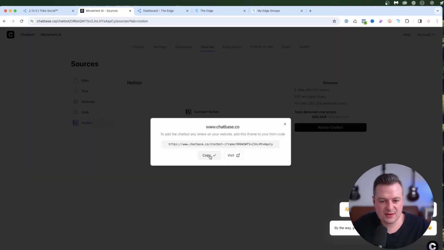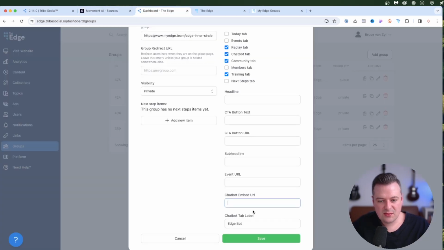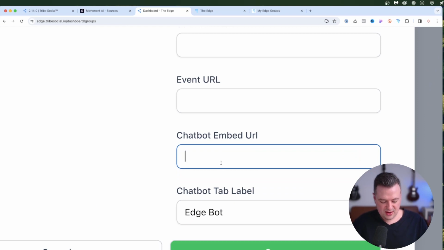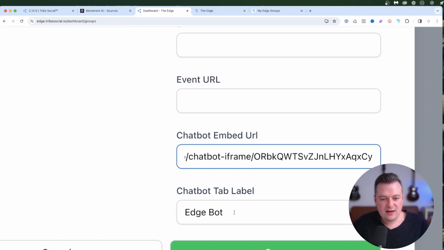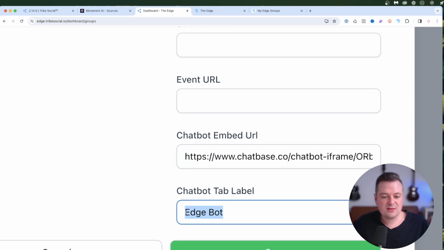From here, we're going to copy this URL and we'll head over to the dashboard. You'll see that we now have a place where you can put a chatbot embed URL, and you're just going to paste that link right there. Here you can label this bot whatever you want. By default, it'll just be called chatbot, but if you want to label it something like MyGPT or EdgeGPT or EdgeBot, you can put in whatever you want there.